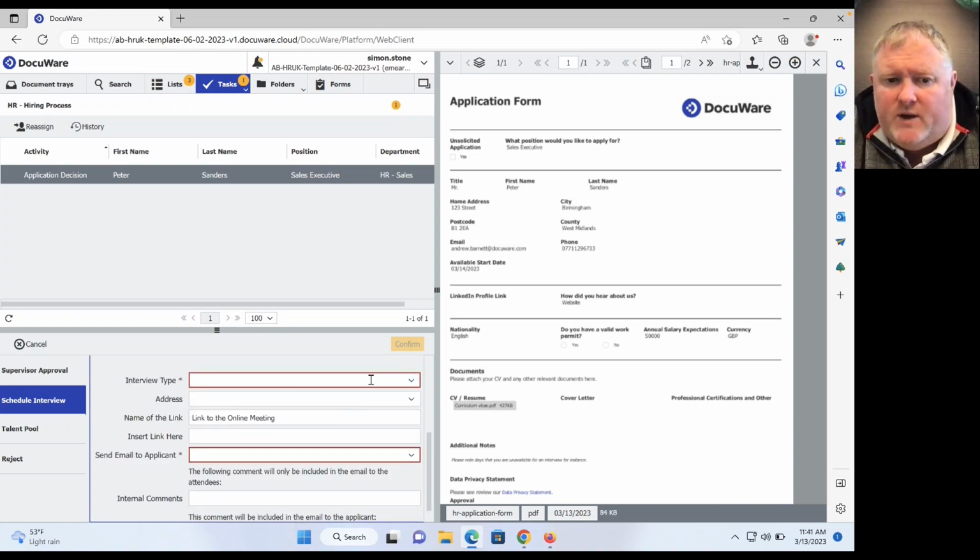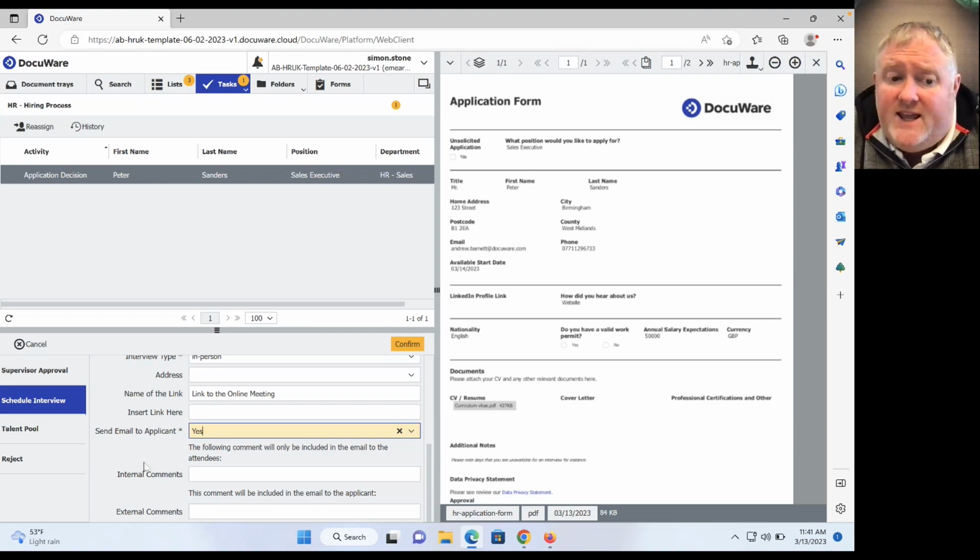So in this case, we can start to make a decision. What type of interview are we going to give? Well, today we're going to do an in-person interview. Do I want to let the applicant know? Well, of course, we're going to let him know via email. And then any internal comments will only be visible internally. Any external comments would make up part of the body of the email that would also be sent over to the applicant, letting them know exactly what's going on at any step of the process.